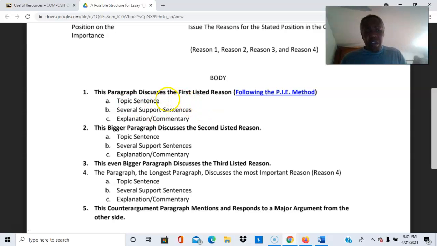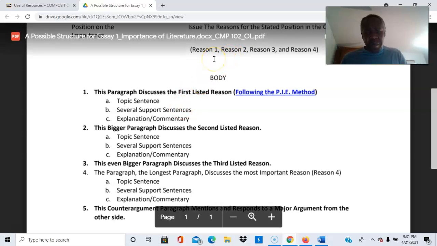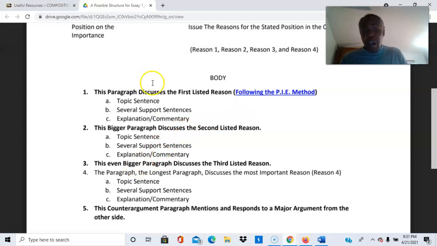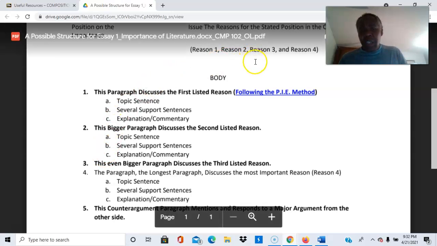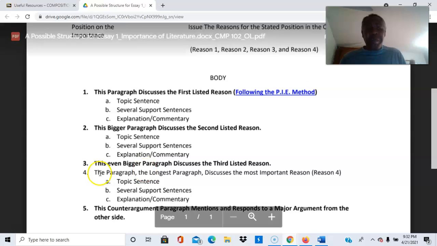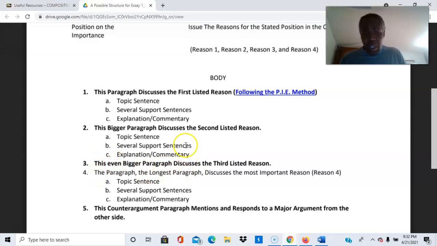For example, you can see here the first body paragraph, we discuss the first reason. After that, a bigger paragraph, we discuss a bigger reason. This paragraph should be longer than this one because this paragraph discusses a bigger reason. And after finishing doing so, there will be a third body paragraph. The third body paragraph will discuss the third listed reason, a reason that is bigger than the second one. Because the reason is bigger than the second one, this paragraph should be longer than the paragraph that discusses the second reason. And finally, you have the fourth body paragraph to discuss the most important reason of the four reasons.